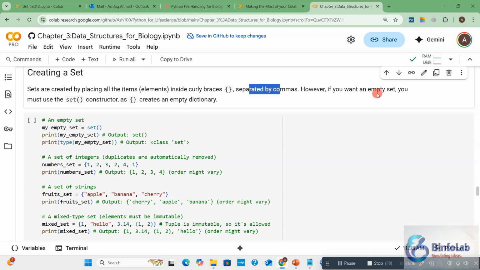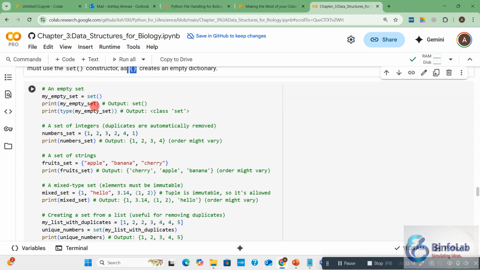However, if you want an empty set, you must use the set constructor, as this creates an empty set. So let's say this is my empty set, then I print it, print type of empty set. Here I'm using the type function. We will see the result and you will understand what it does.